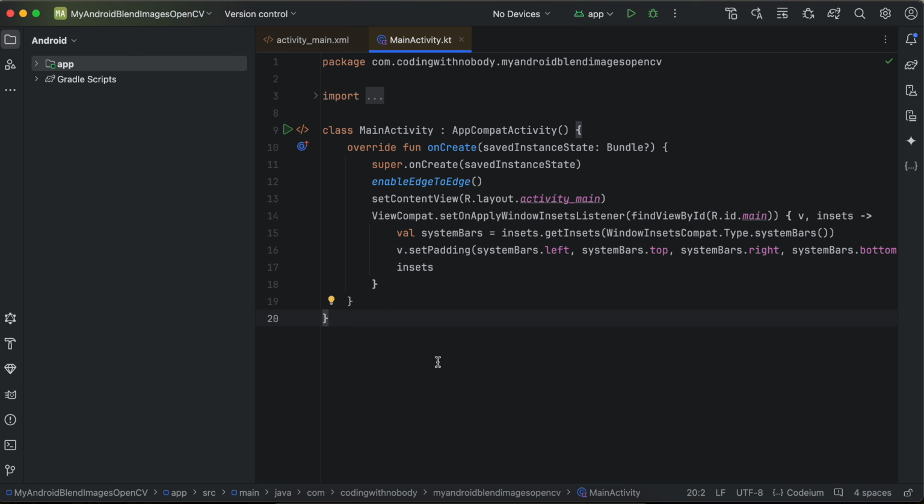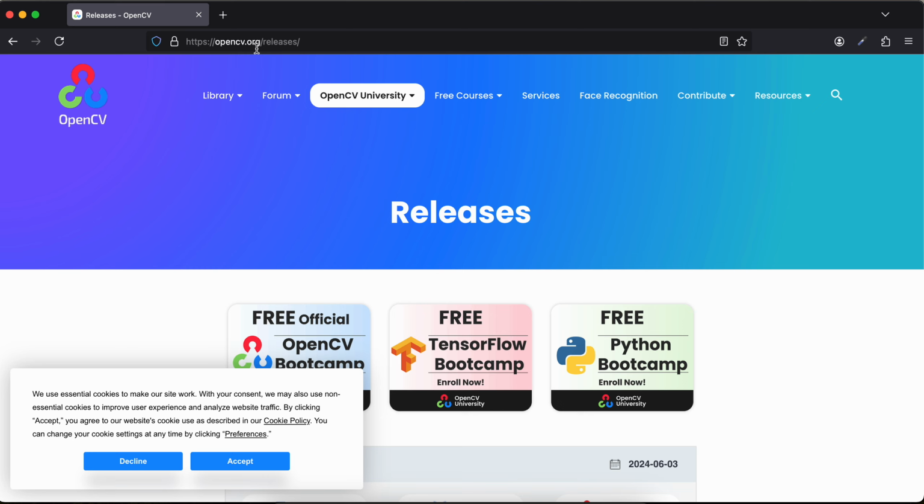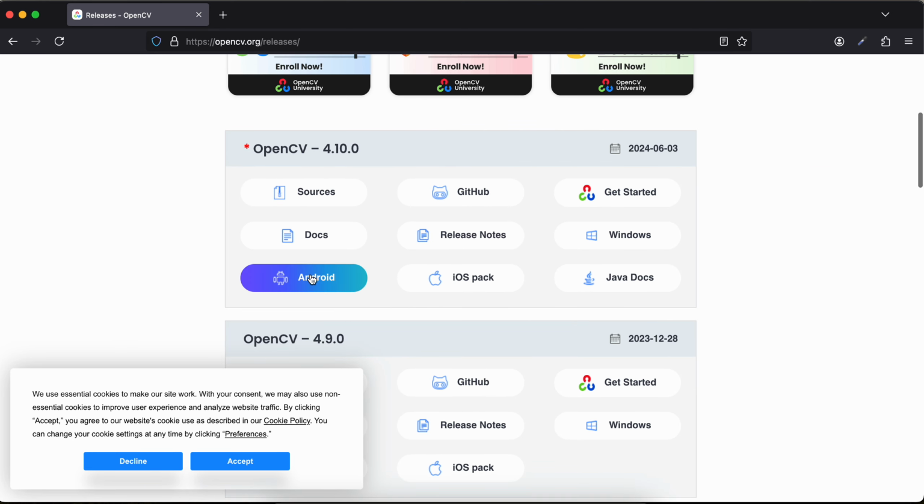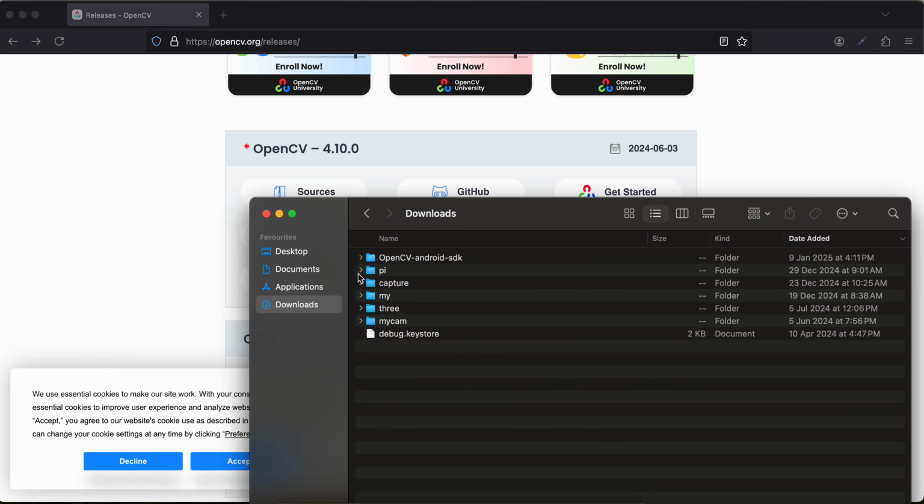The first thing you will have to do is open your browser and go to opencv.org/releases. Whatever the latest release is, click on the Android button over here and download this zip file. Once you unzip it, you will see something like this: OpenCV Android SDK. Now we have to import this inside our Android project.